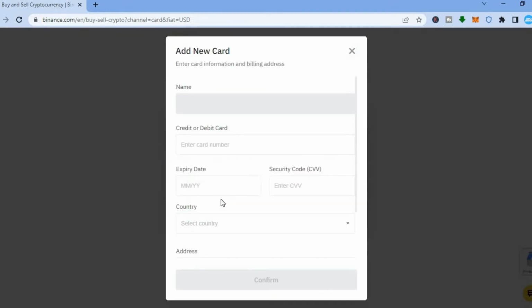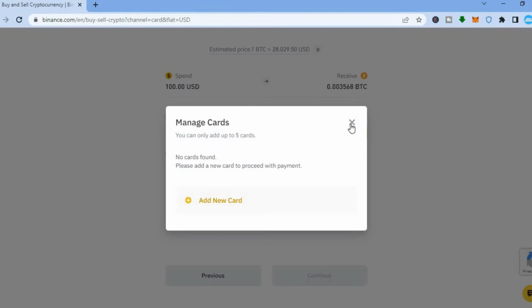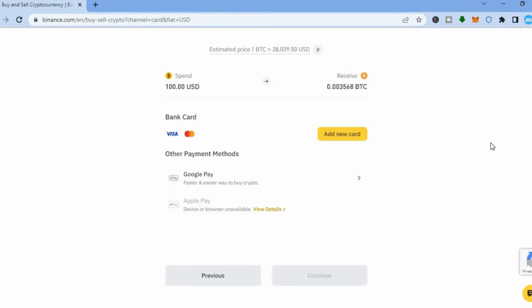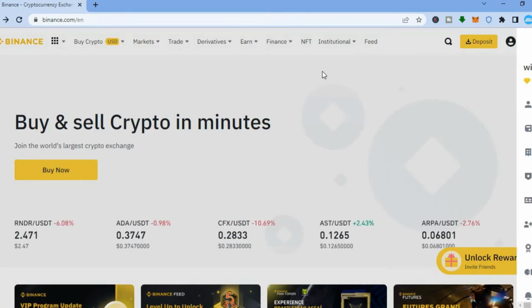After I've done that, I would be redirected to a new dashboard, and all I would have to do is enter the card information right here. And once you have entered the card information, you'll be able to go through with the transaction, and you'll now be able to purchase some Bitcoin.